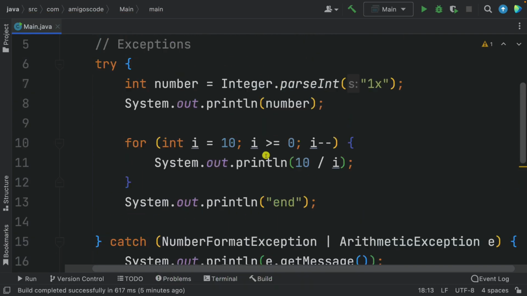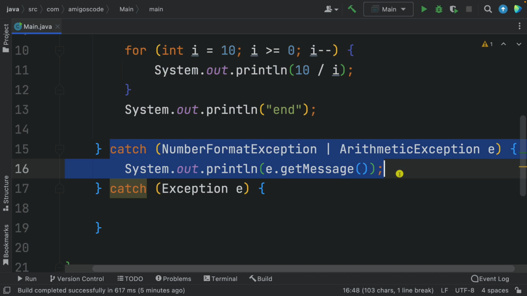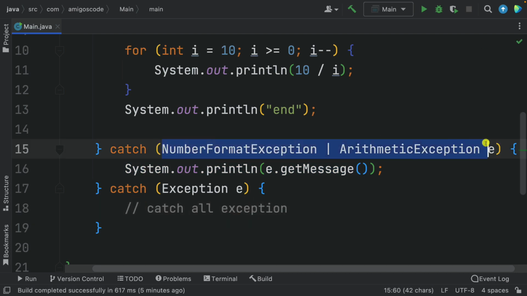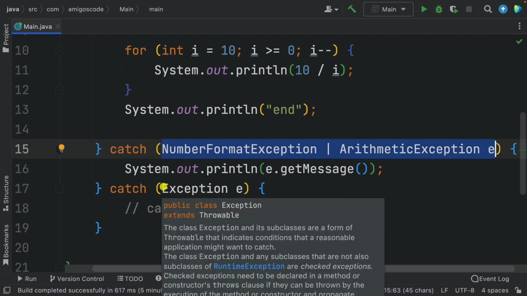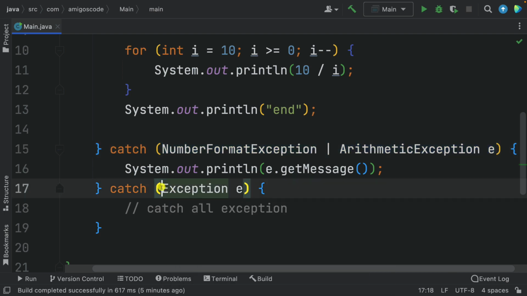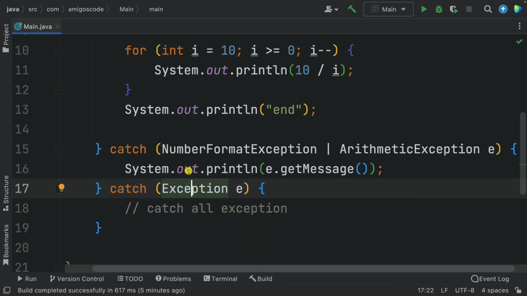So if I throw something in here which is neither the number format exception nor the arithmetic exception, it's not going to fall in here. And this will be the catch-all exception. So if none of these is caught, then any other exception which is thrown that we don't know about will end up in here. So let's have a look at this exception to understand what it is.